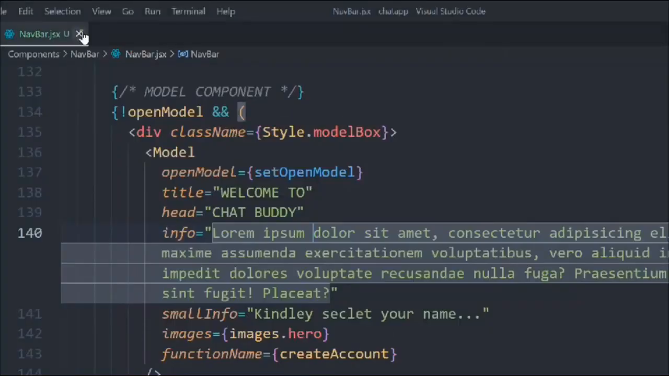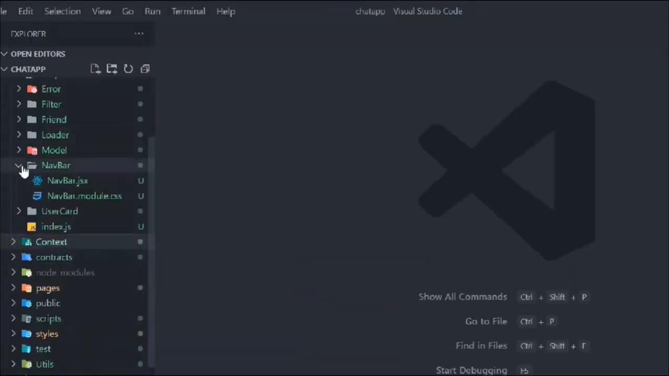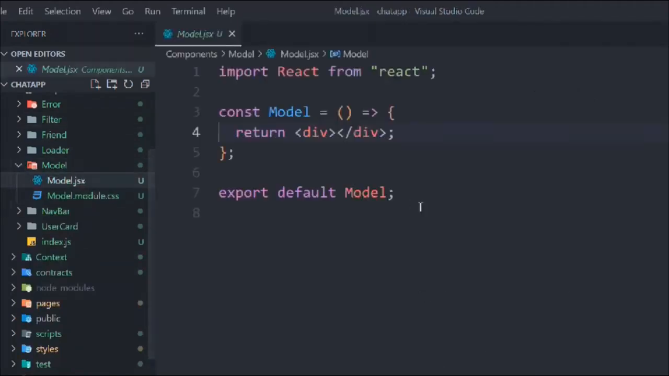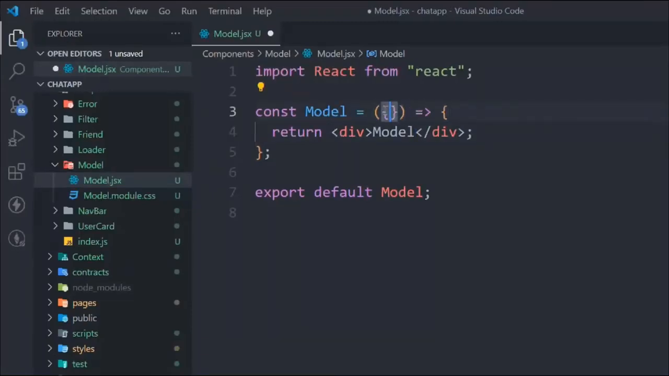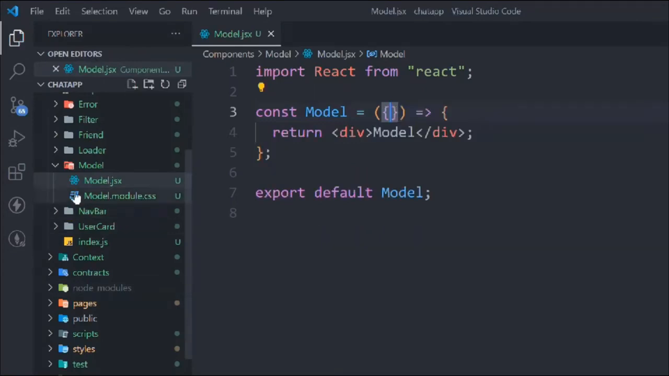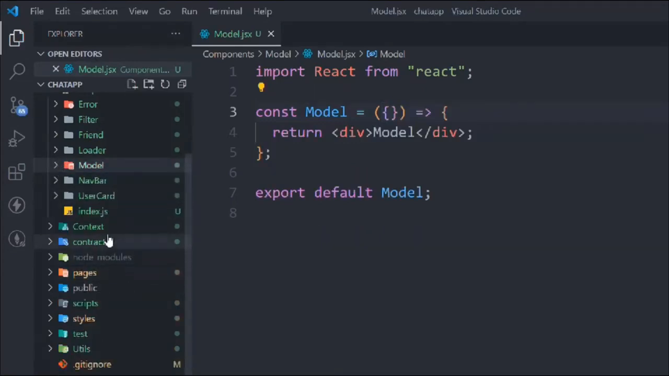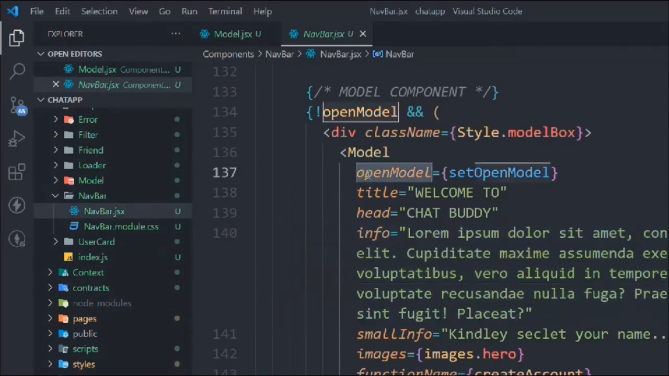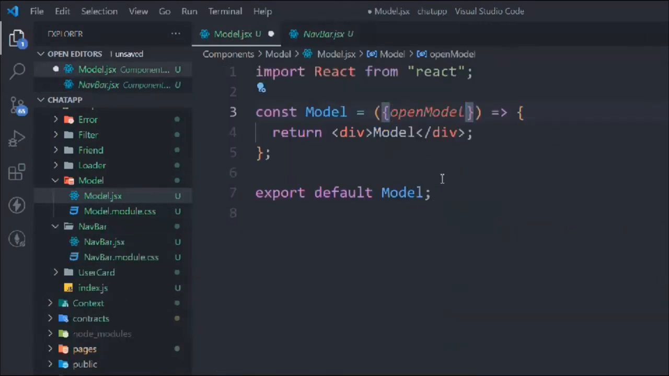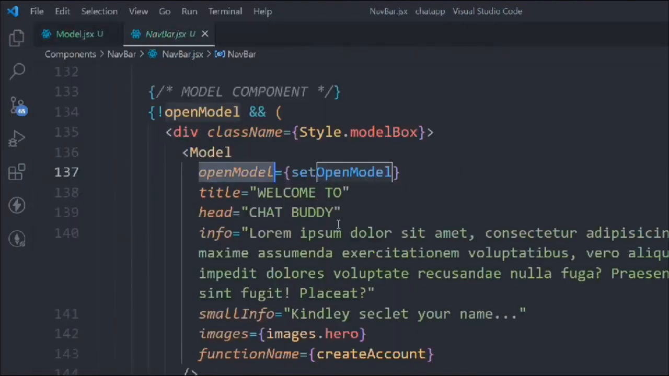So to show you it's working fine, let's try to type a text. Let's get into the model component, and in that we're going to simply type, let's say, model, and here you can see it's working fine. And now we're going to receive the props which we have sent in our model component. So let's save it. Let's come here, and we have to grab one by one. Let's simply copy this open model, pass here. We have to simply pass this title.